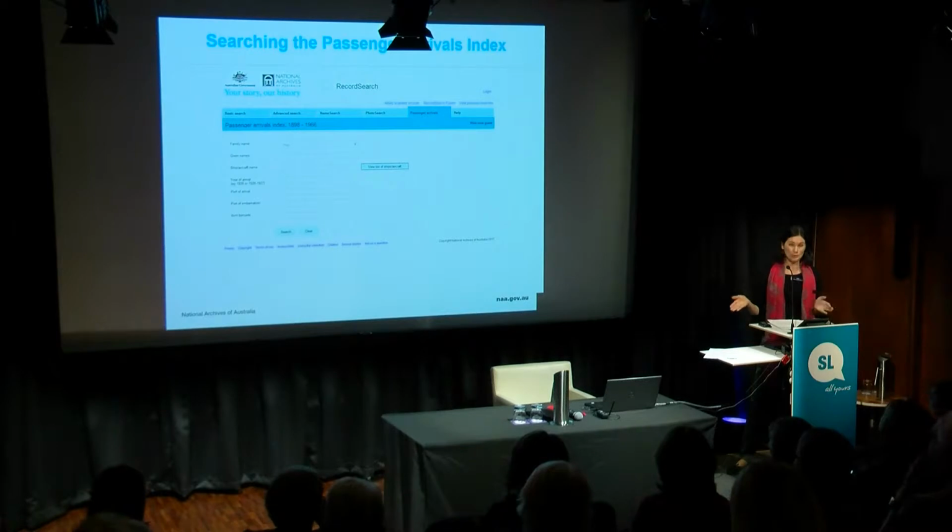Unless you have a really common surname and you're going to get hundreds and hundreds of hits, then perhaps enter a year of arrival or a ship. Not all passenger index entries include the given names or the ports of embarkation or disembarkation, so perhaps don't include a given name initially, because they're not all indexed to include the names. And if your initial search is very specific, you're going to have less chance of finding what you need. Also, if your search is unsuccessful, remember to try different spellings, alternate spellings of names.